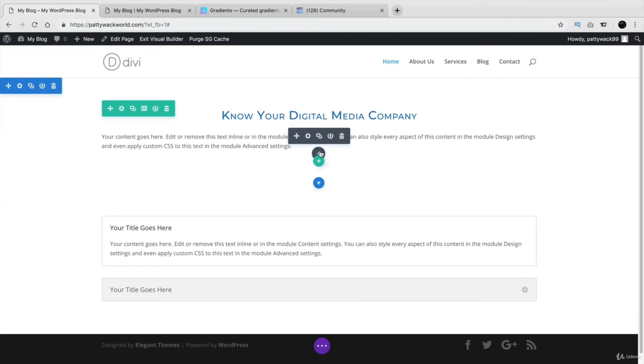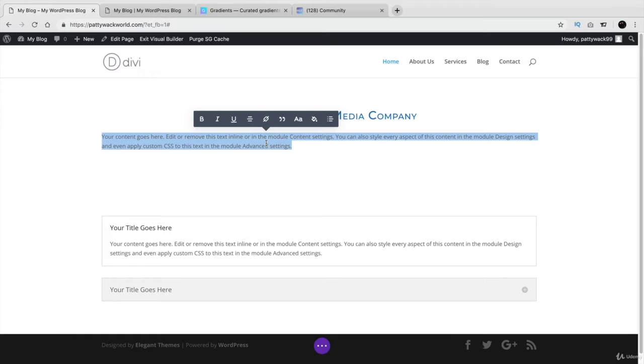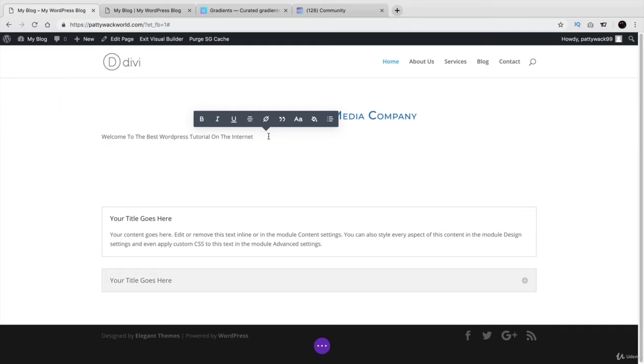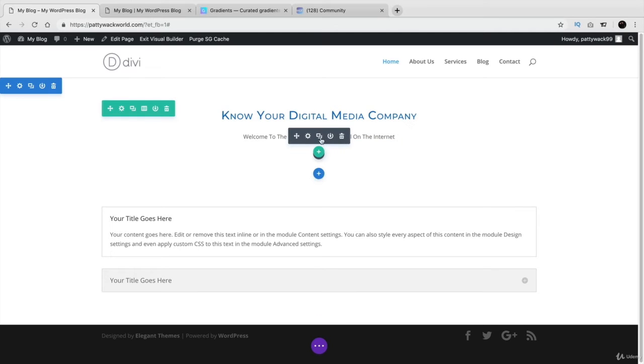Sometimes the builder does that where it gets really too close, and if that ever happens, just make a new section. So right here, I'll type in something like, welcome to the best WordPress tutorial on the internet. And right here, we'll go ahead and center align this. And remember, you can always do that through the actual options of the module as well. So this setting right here will take you to the settings.